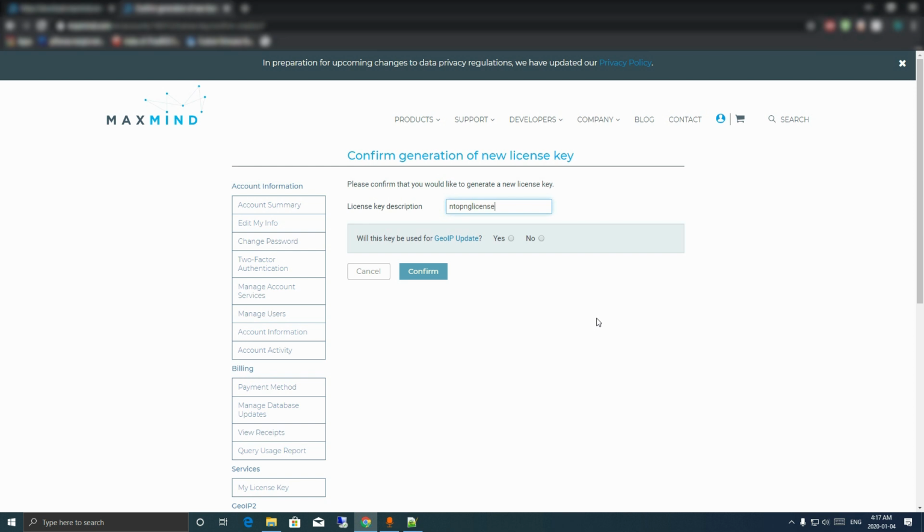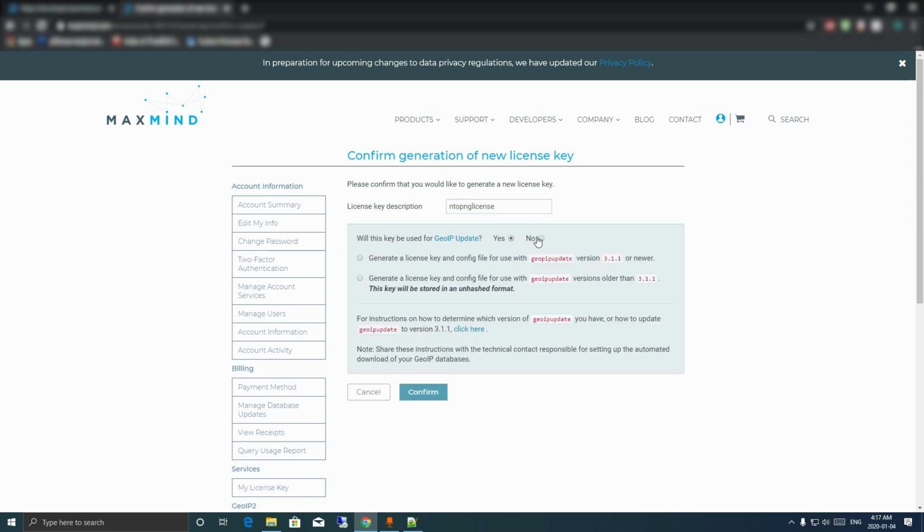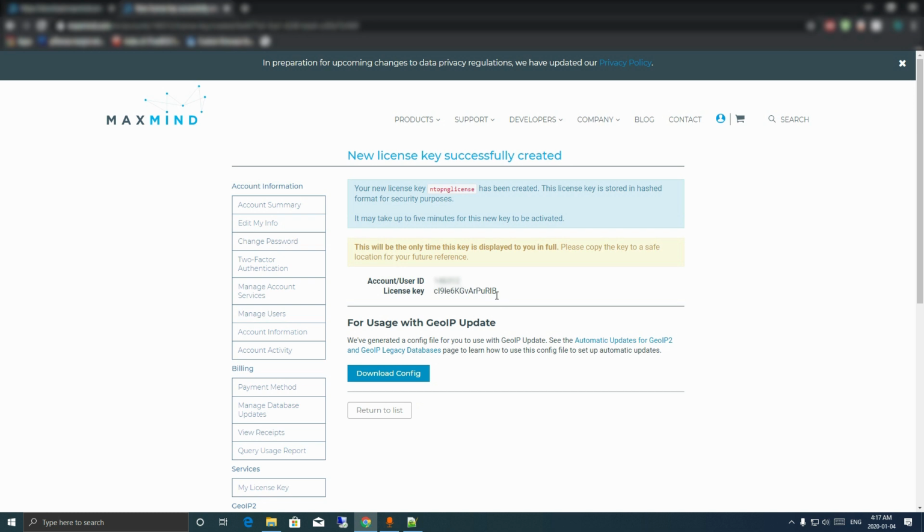license, anything. Then you have to press yes here that you would like to use it in future to update that license key. Then you need to generate a key with the config version 3.1 or newer, and you press confirm. Now it's going to give you your license key. So this is your license key.